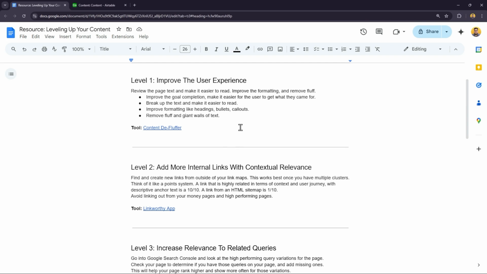So level 1 is improving the user experience. The reason that this is the first update is because when you're generating content with AI, this is often the thing that needs the most work. You might find that your content has giant walls of text, or that it's not formatted nicely. The faster you're creating content, the more likely it is that you're going to need this type of work on the pages. And there's a couple of key goals with this step.